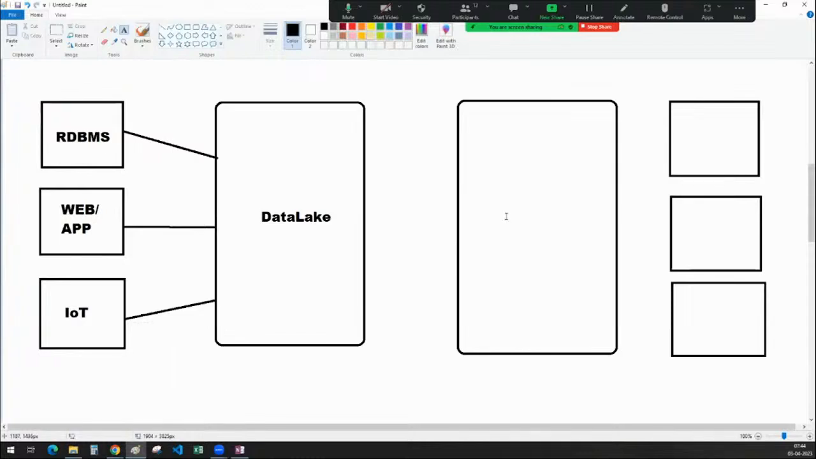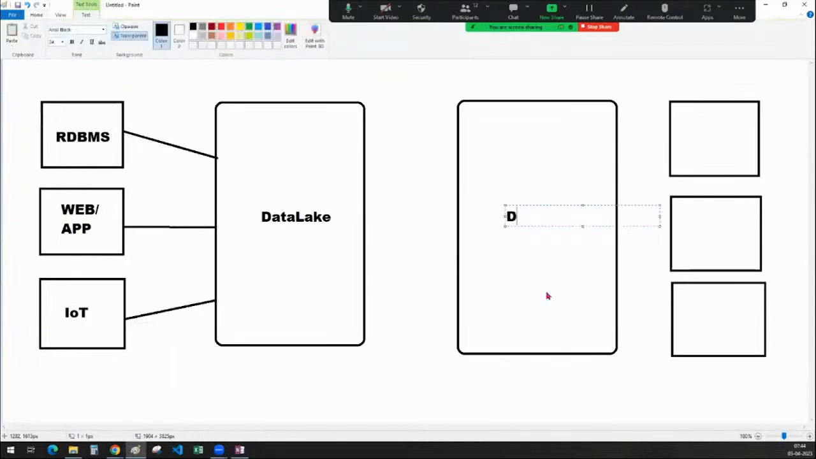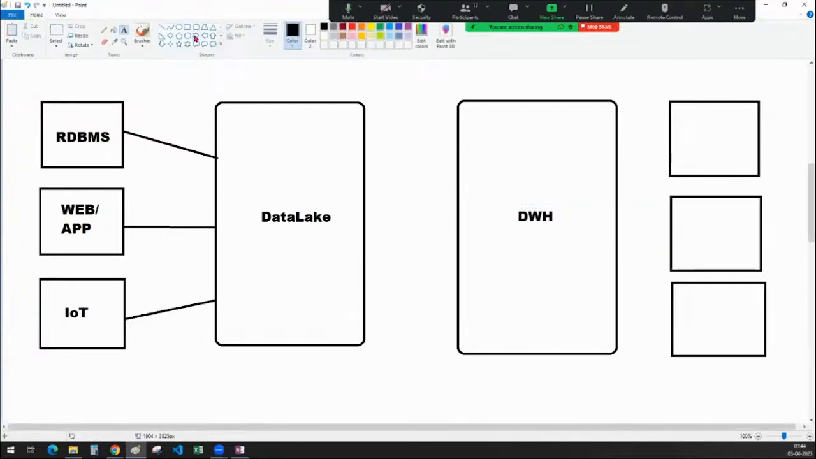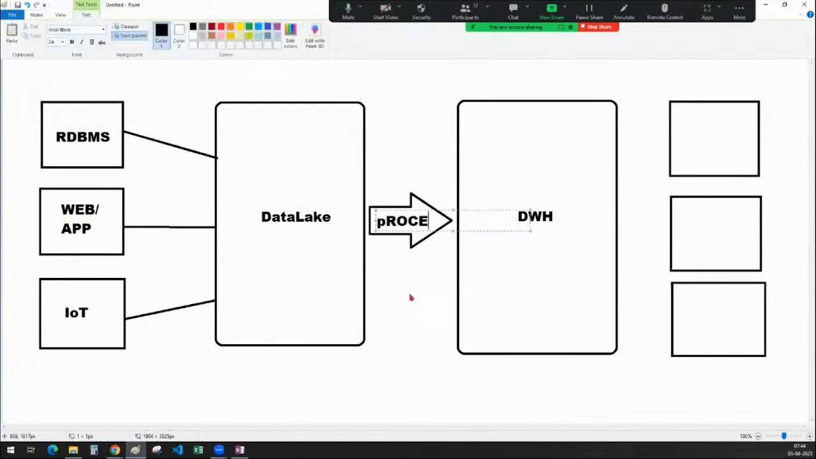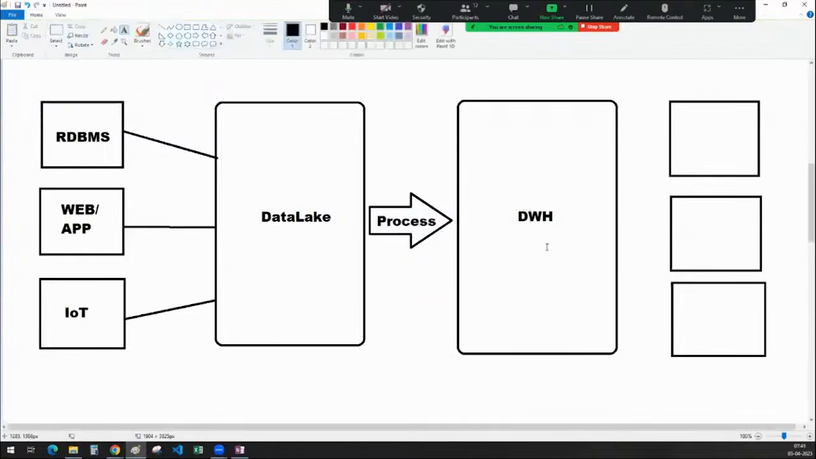Once you have the data in the data lake, you try to first send the data to where, guys? You try to process the data and send it to the data warehouse. Okay, what you are doing, guys, here you are trying to process the data, transform the data, clean the data, whatever you name it, all of those things.